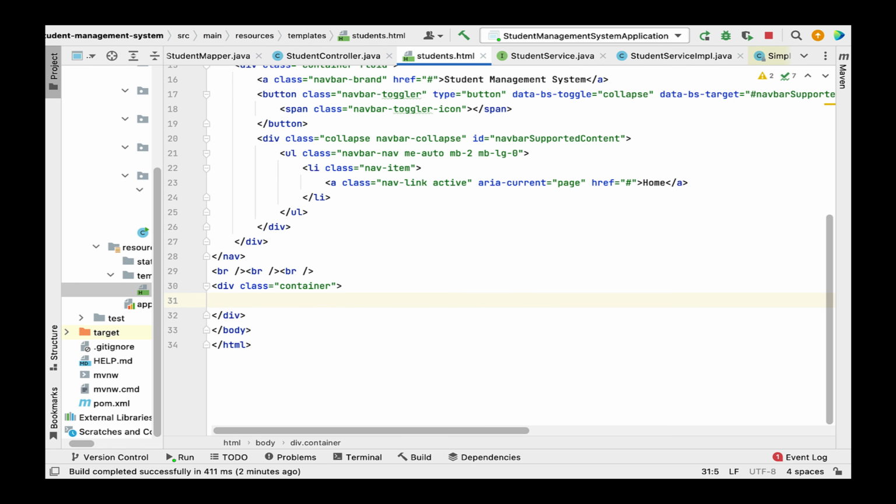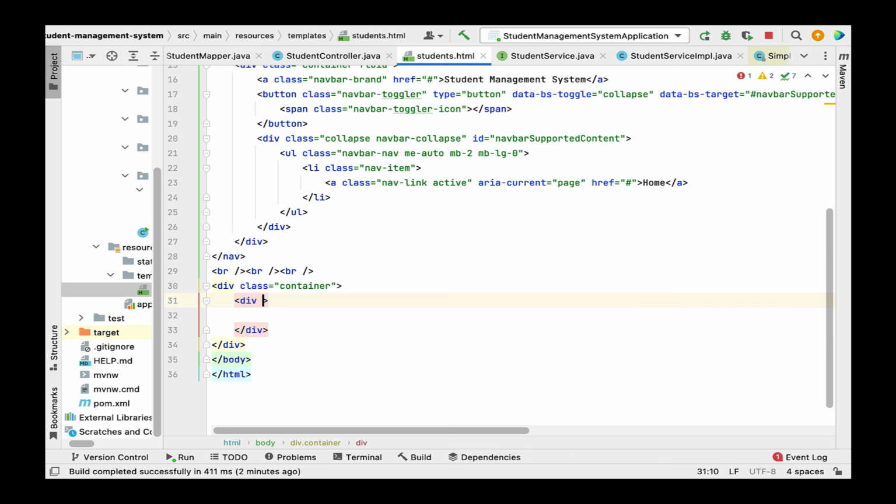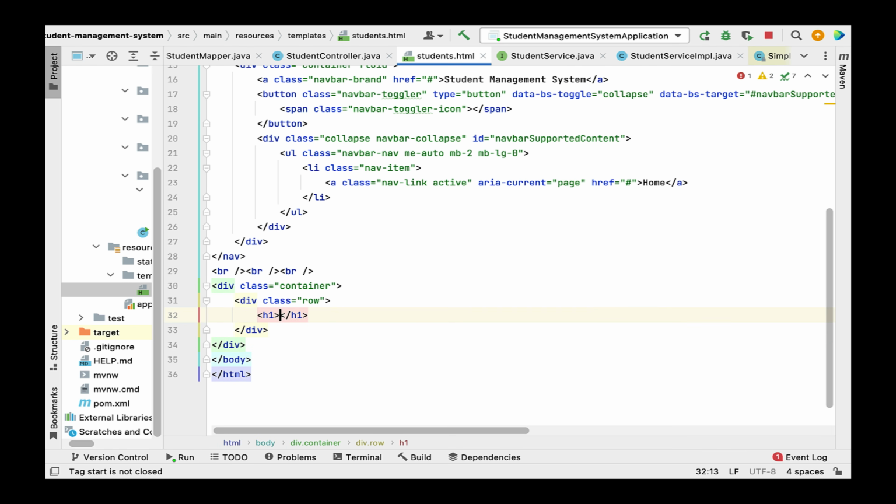Within the container, let's create a row. For that, let's have a div, and then let's use a Bootstrap CSS class that is row. Within the row, let's display the page heading. For that, let's use the h1 tag, and then let's give the page heading as List of Students. Perfect. Next, we need to design the HTML table and we'll display the list of students.